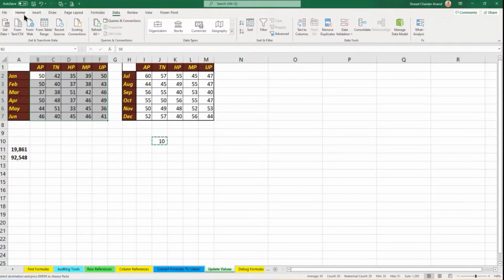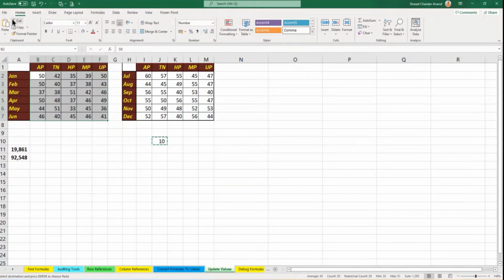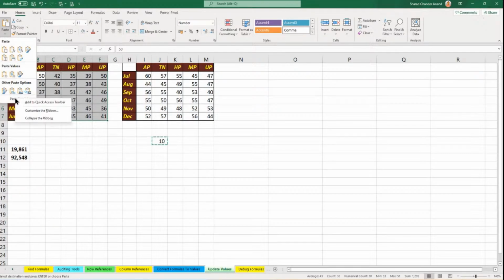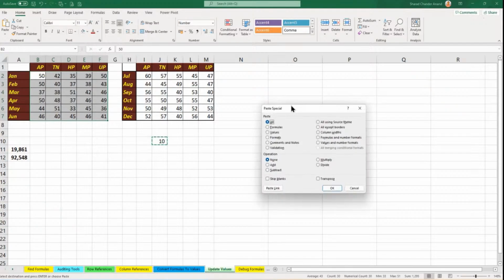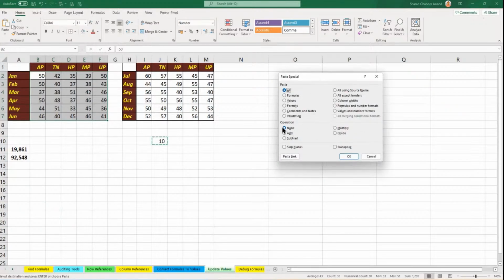Now let's go to the Home tab. In the paste, the bottom paste, not the top paste. In the bottom paste, click on that, and then click on Paste Special. Remember, you can add this to Quick Access toolbar also. Click on Paste Special, and over here in the Operations section, click on Add, and then click OK.